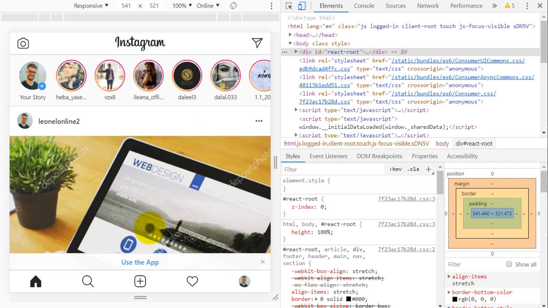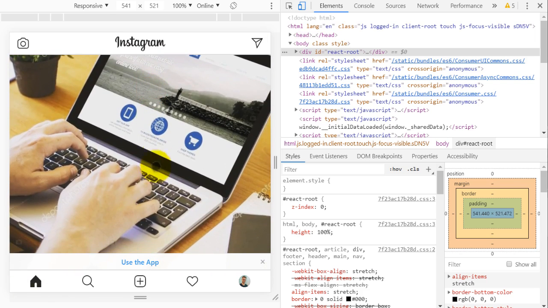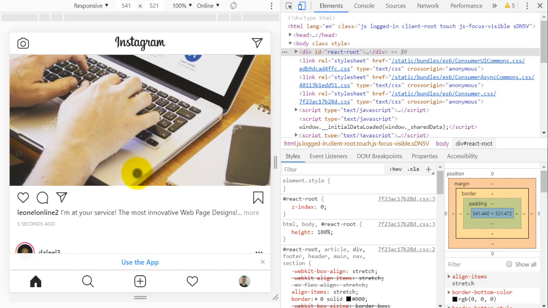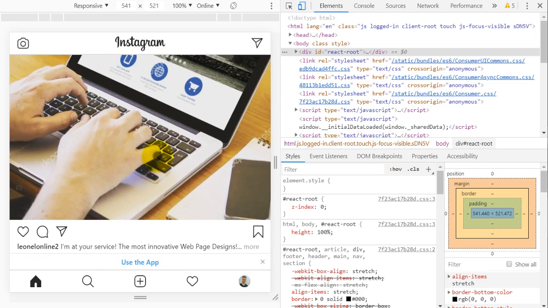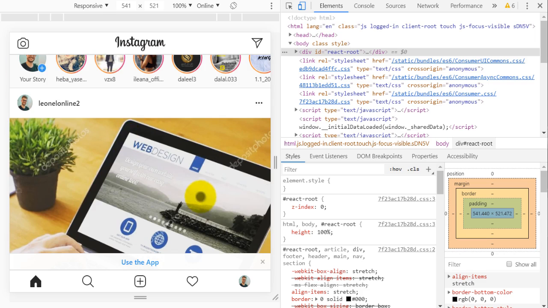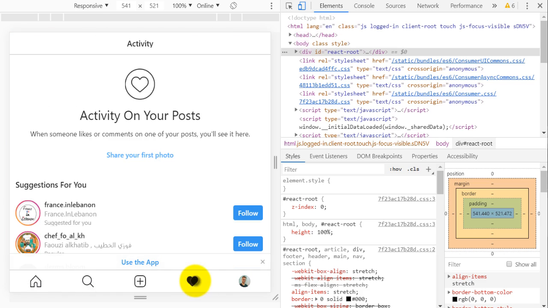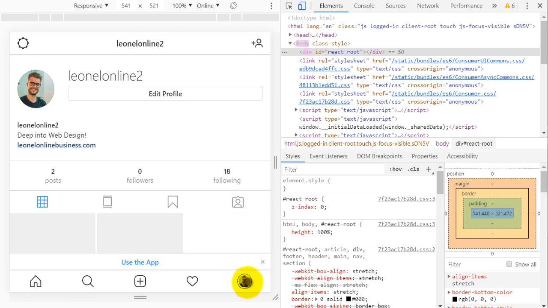So now your post is on Instagram, and you can check it from your mobile phone or from any other device that you've successfully posted from your computer. And of course, you can also use the other buttons that are available, and you can check your recent activity here, and you can go to your personal profile page from this button.